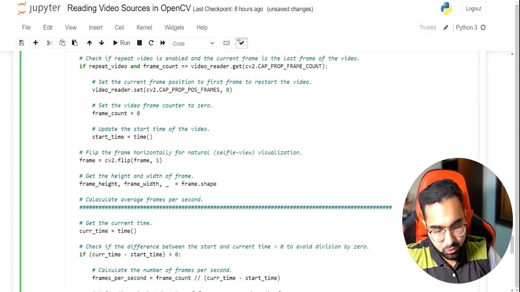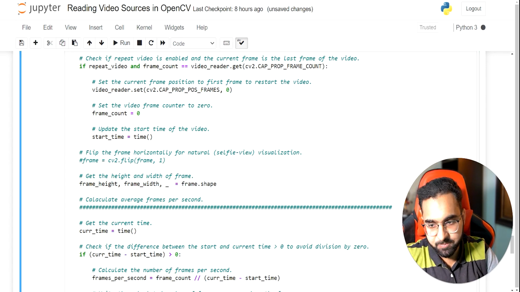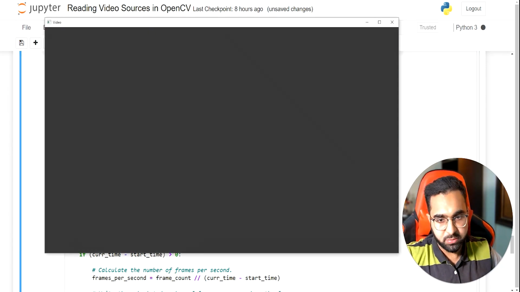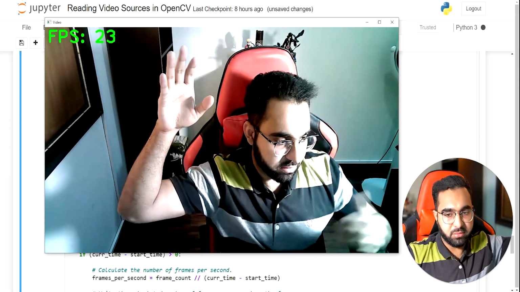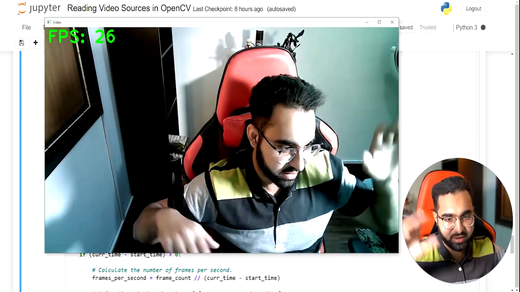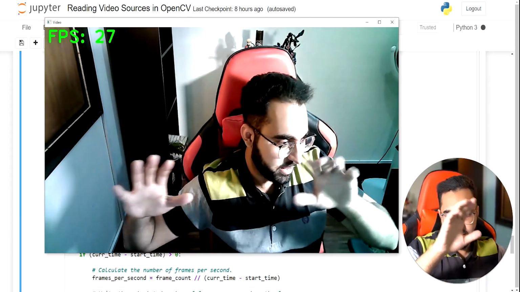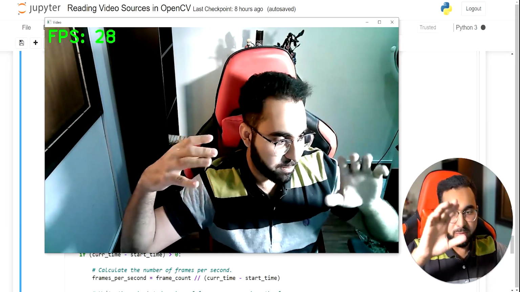And if I don't flip this, I'll see this view, which is something I don't want. So this is my right hand, and it's the other way around, and this makes me dizzy, and I can't work properly with this.